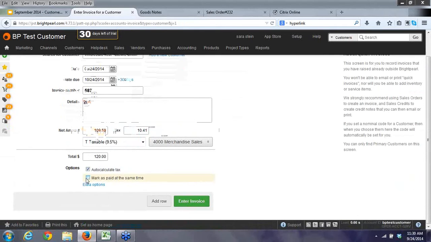Also notice you can mark this as paid. If you don't want it to go to accounts receivable, you just want it to post against your account, you can choose to do that this way. And when you click the green button, it'll post it automatically as paid.